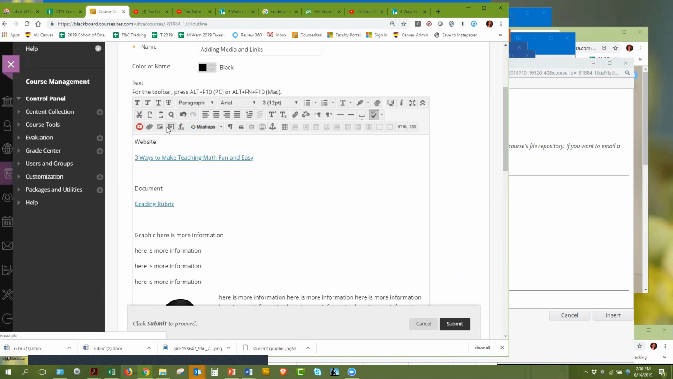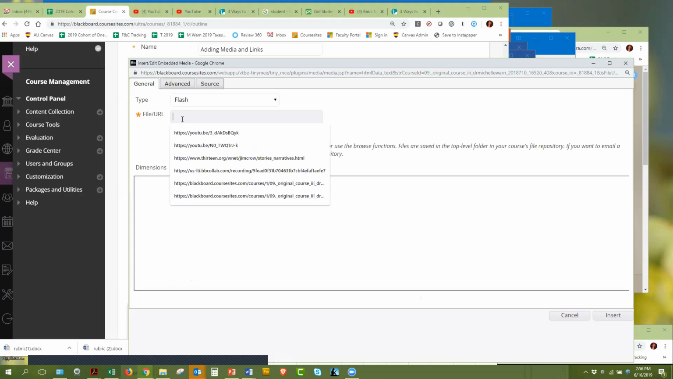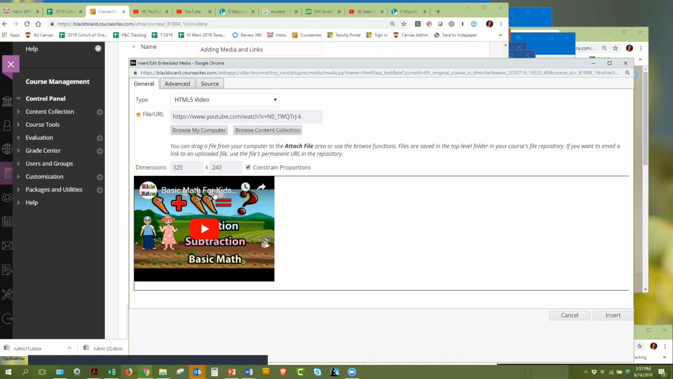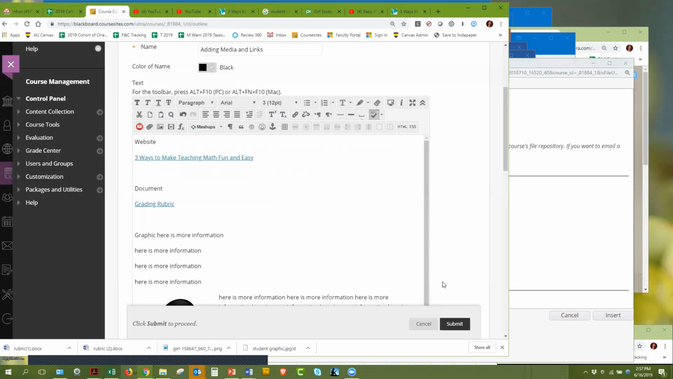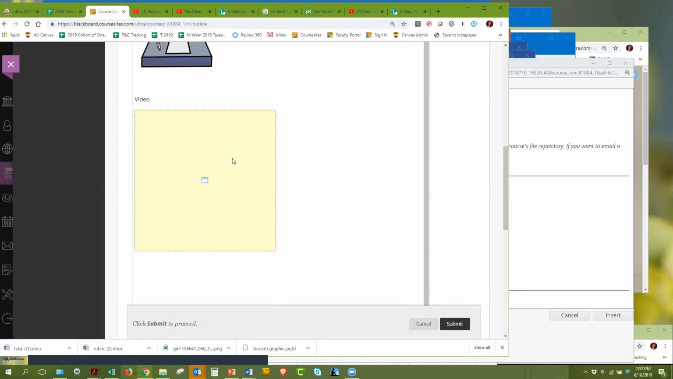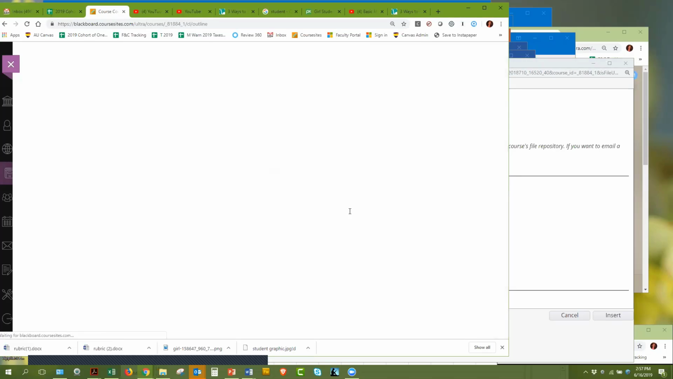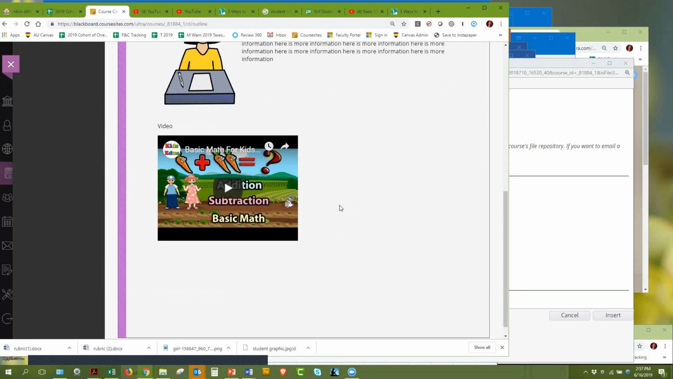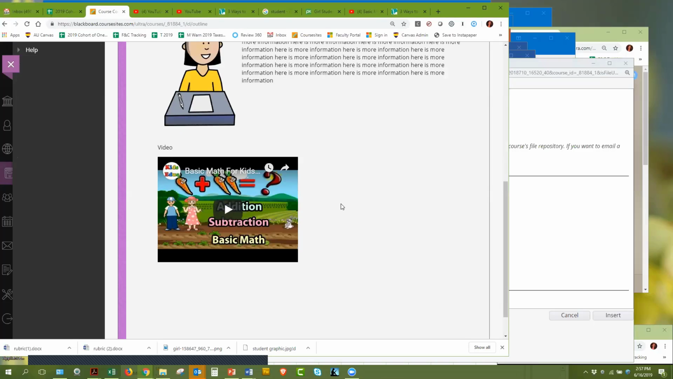So again, I click the video embed media tool and paste that URL right there. There, now it's revealing this is what I want, and I say insert. But what happened? The video is not showing up in the body of my content. You have to say submit, and once you say submit, then your video shows up, and it just looks beautiful inside of your page.